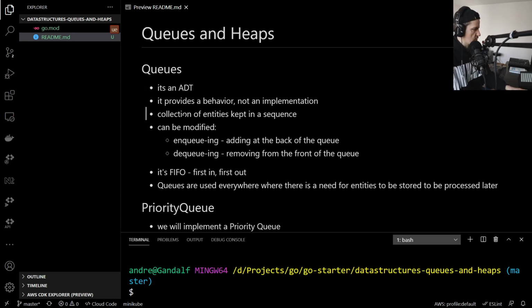Essentially, a queue is a collection of entities which are kept in a sequence, and you can modify the queue by adding to the back of the queue or by removing from the front of the queue. It's also a FIFO mechanism, so the first one to go in is the first one to go out. For a more concrete example, just think of the people waiting in line at the Apple store. They are processed in the order in which they arrive.